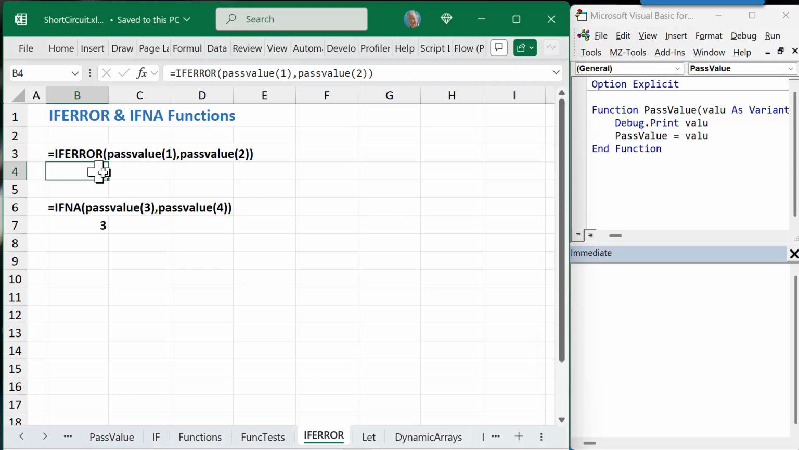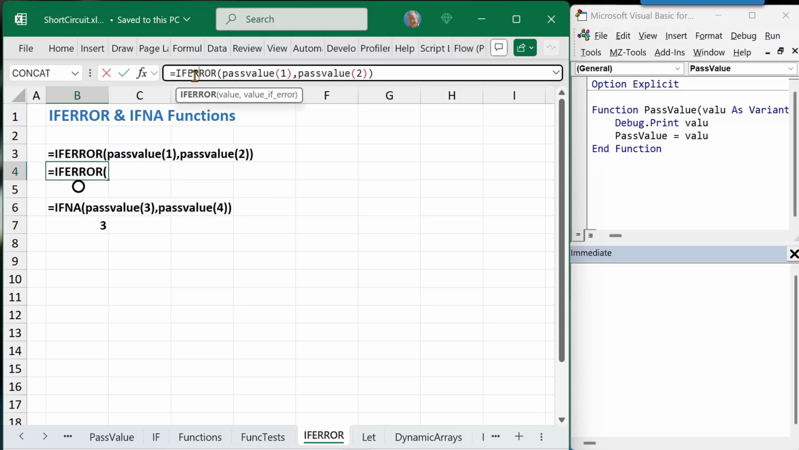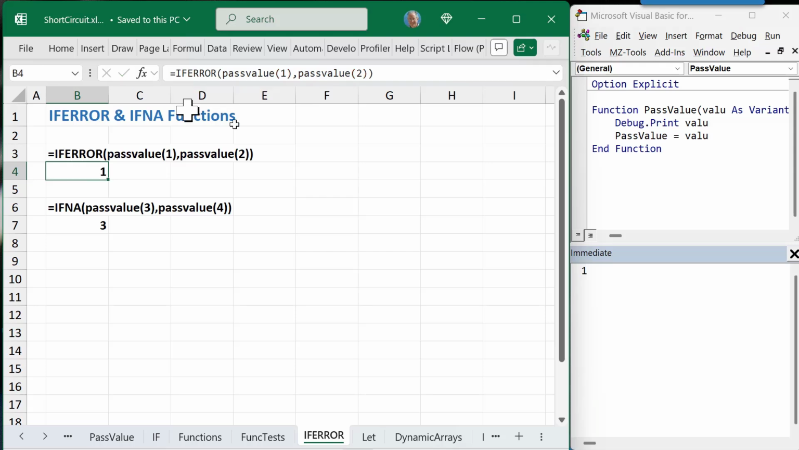Let's check it out. So here's the if error. So it's seeing if pass value 1 returns an error. If it does, then it'll move on to pass value 2. Otherwise, it'll just return whatever's in the first value. So we execute it, and we only get the 1. So if error is a short-circuiting function, jolly good. Very good for error handling. We don't get to execute both the potentially error part of the function and the what to do if there is an error part of the function.